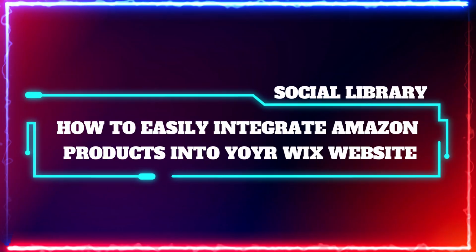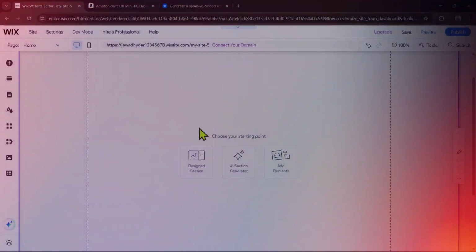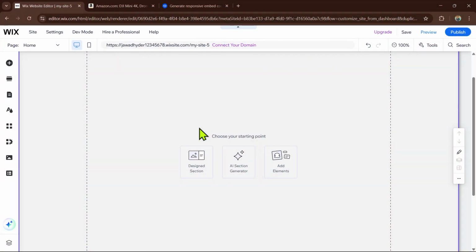Hey guys, today I'll show you how you can easily integrate Amazon products into your Wix website. Let's get started. To begin, go to your Wix dashboard and click on Edit Site to open the Wix website editor.